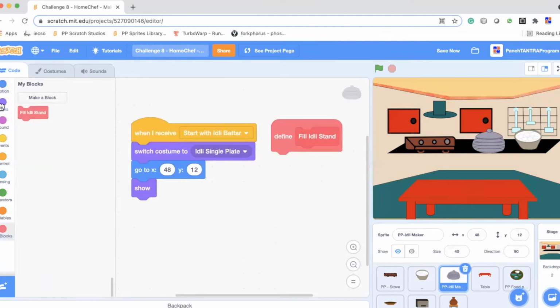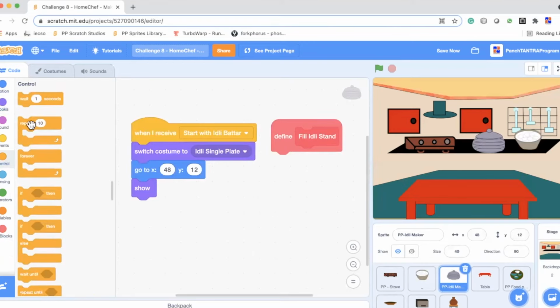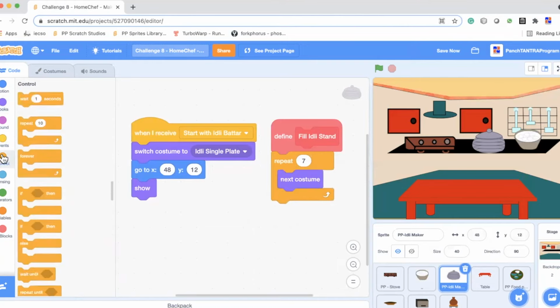Because we are going to just show costumes one after the other, there are 7 costumes, so we can repeat 7 times. We can start with the first costume, which is already listed there, so we can directly do next costume, and we can decide what kind of time we want to give between the costumes. For that, we can just test it out. So this is the speed at which it is filling up. So we have got our idli stand ready to go on the stove.